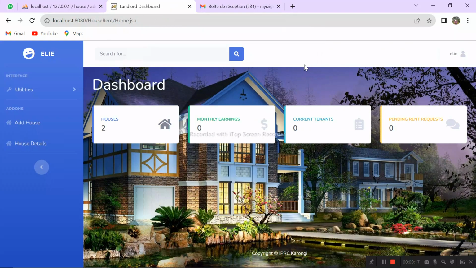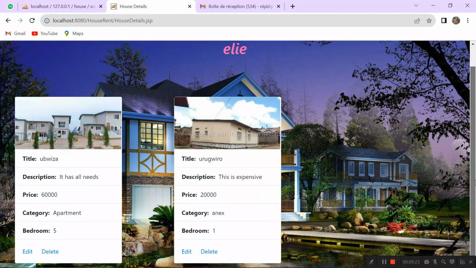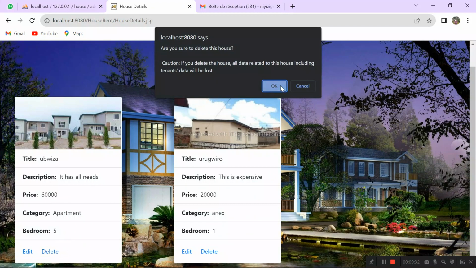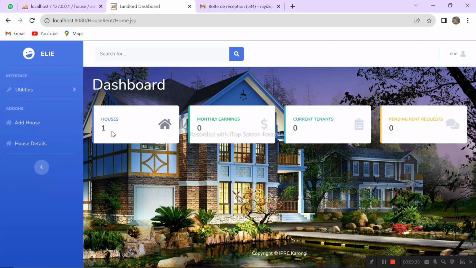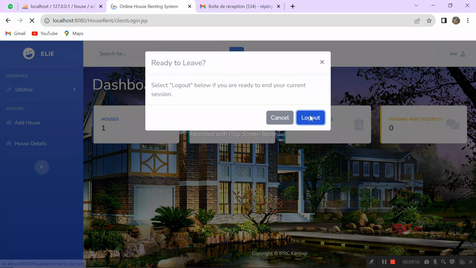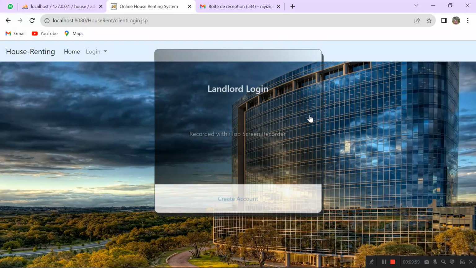I'm going to show you how you can delete a house. For example, I'm going to delete this one. Click on delete, then confirm. Then back, you see one house is deleted. I have one house. Let me continue. Let me first log out and let my colleague continue with creating an account as a tenant.